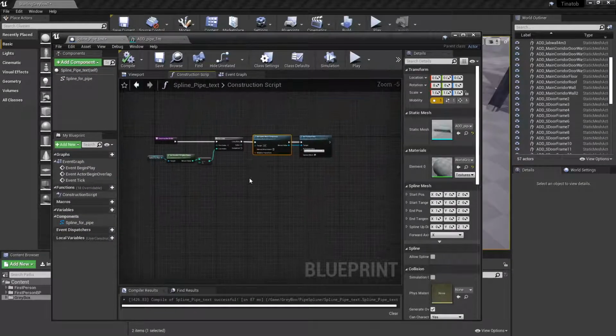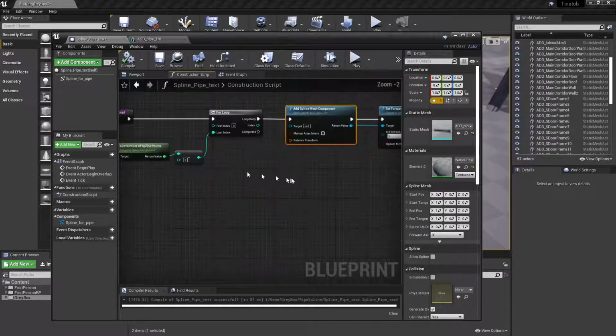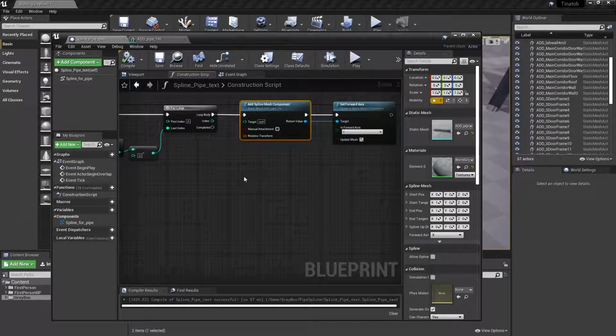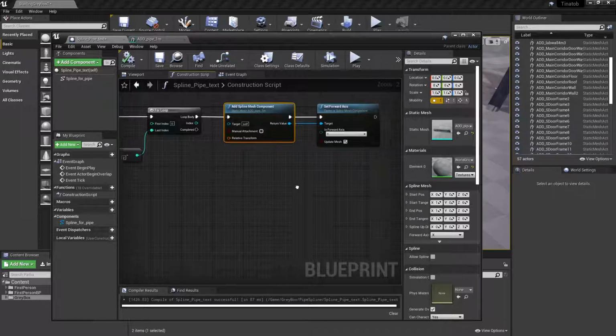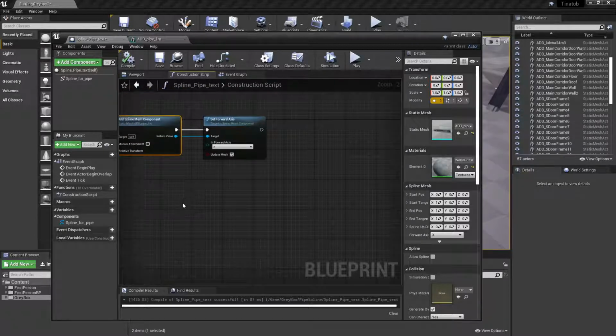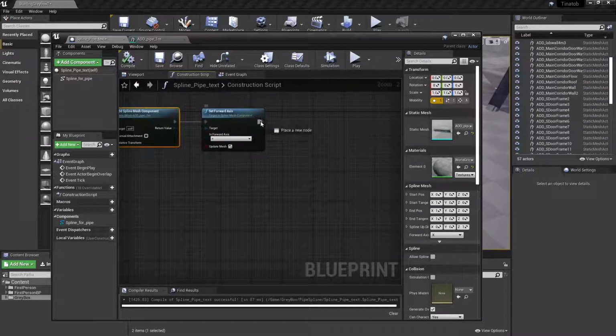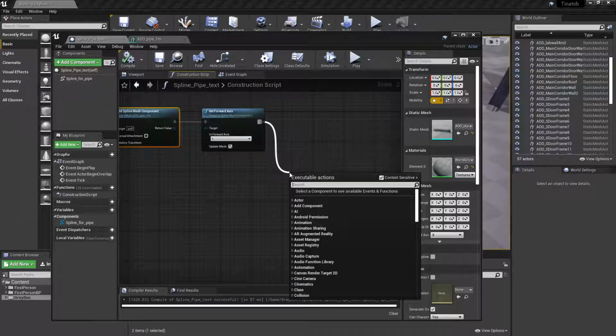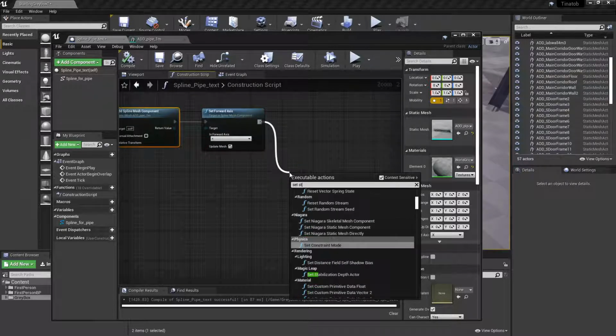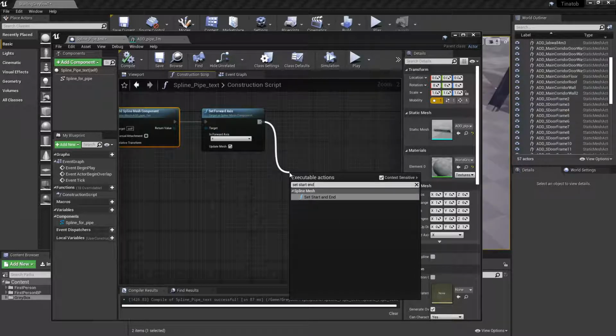So what this will do is it will generate a single component, but what we need to do is get this component to orientate itself along the spline. And to do that, we need to set start and end points. So I'm going to drag again, and I'm going to set start end.